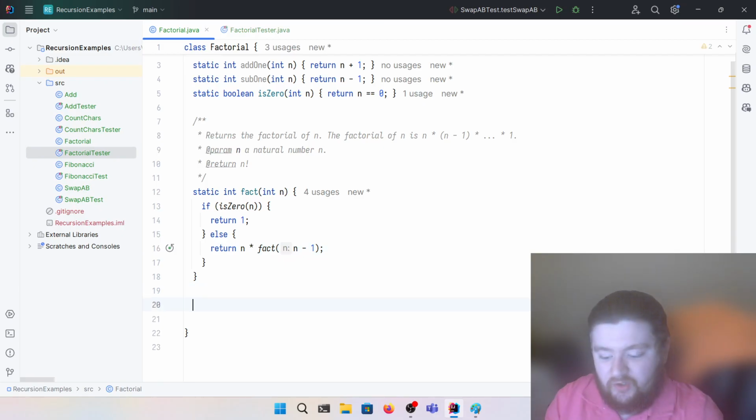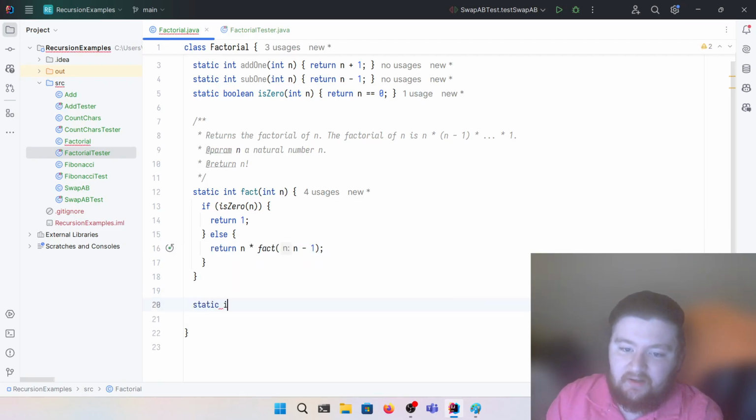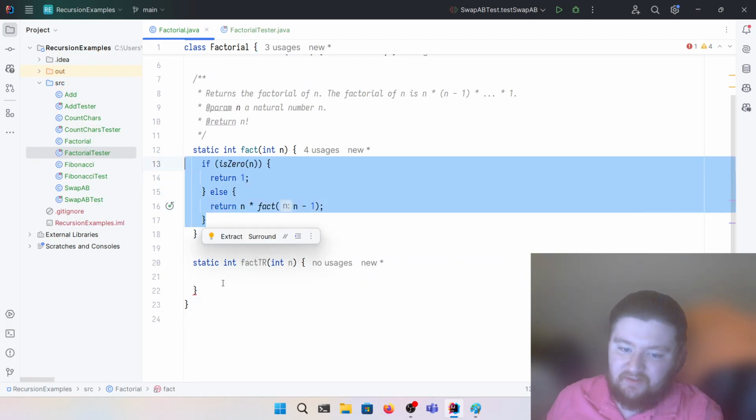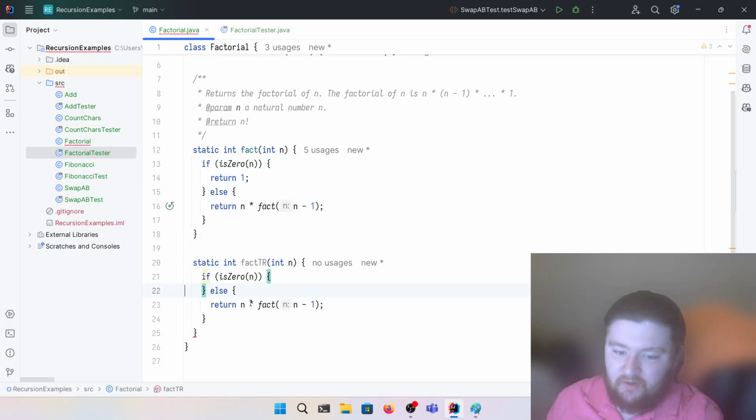Well, we first should write a method called static int factr. Okay, now interestingly, our case analysis is going to stay the same. So if 0, do something, otherwise do something else.